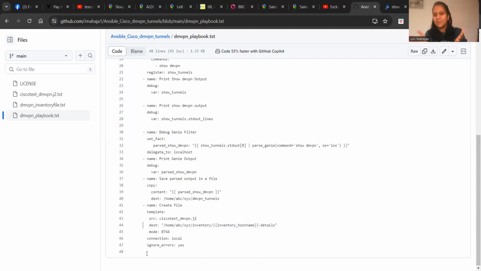So ignore errors, basically what it is, there are lots of tasks. Now sometimes what happens, a task is not successful. So what happens if a task is not successful? Ansible says, what do you want me to do? Do you want me to just abort the script and just stop? Or do you want me to just ignore this error and just move on to the next task? So ignore_errors: yes basically means, if you encounter any errors, don't stop the script. Instead, just carry on with the next task defined in the playbook.